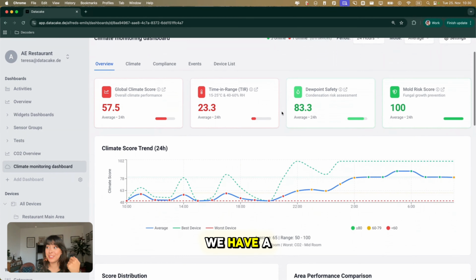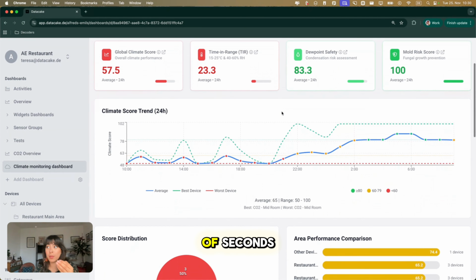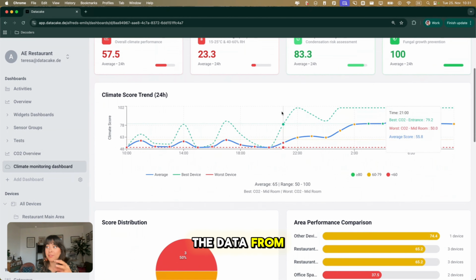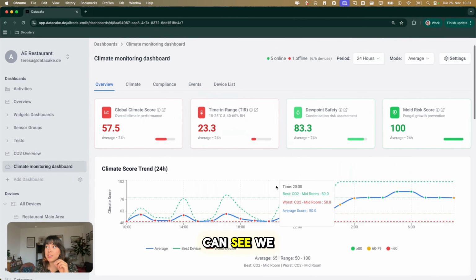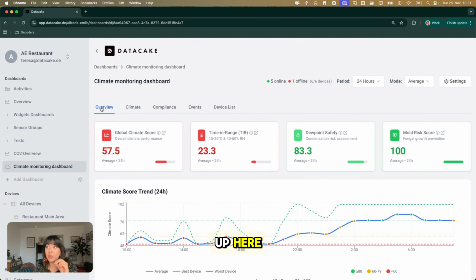We have a beautiful pre-made dashboard in a couple of seconds using all of the data from our sensors in this workspace. And as you can see, we have different tabs up here. We have an overview, climate compliance, events, and device list. We are going to go over those. And you also have a small overview of what is included in this dashboard.